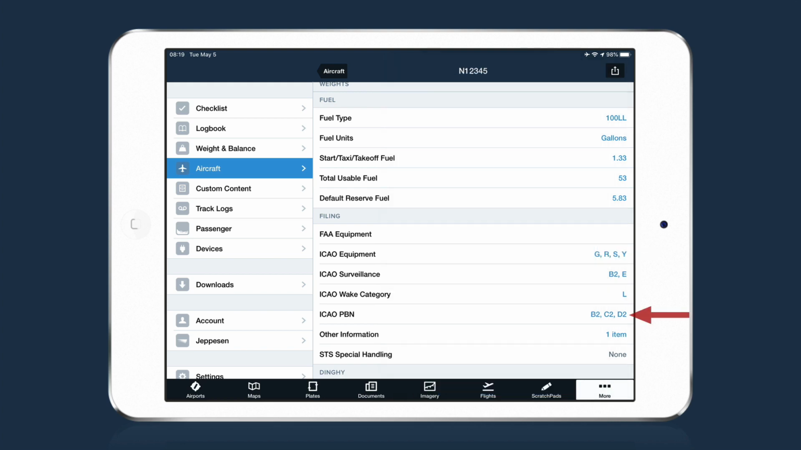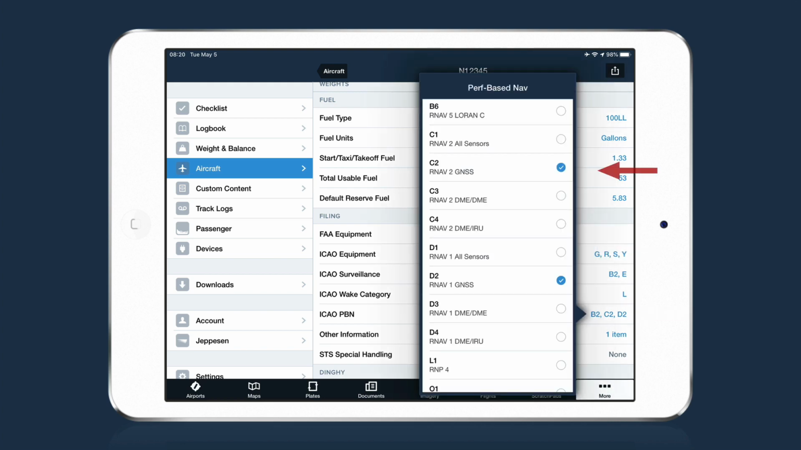You're welcome. Next up, PBN codes. So we'll tap on that. And remember, we selected R in the equipment codes, and that tells ERAM, ATC's computer system, to go hunt for PBN codes, which we're going to enter here. What are PBN codes? Performance-based navigation. Okay, so that has to do with what we have inside the airplane as opposed to stuff on the ground. It has to do with the capabilities of the equipment inside the aircraft.